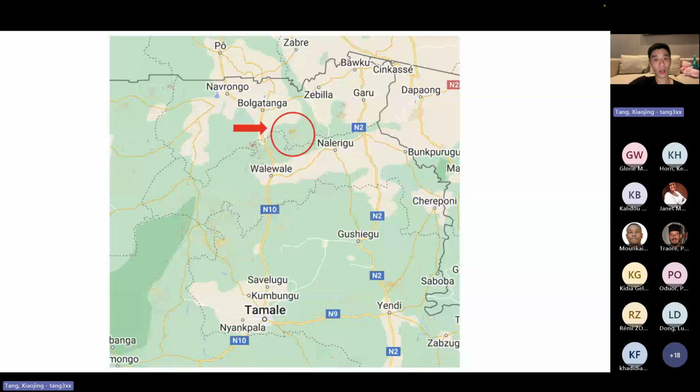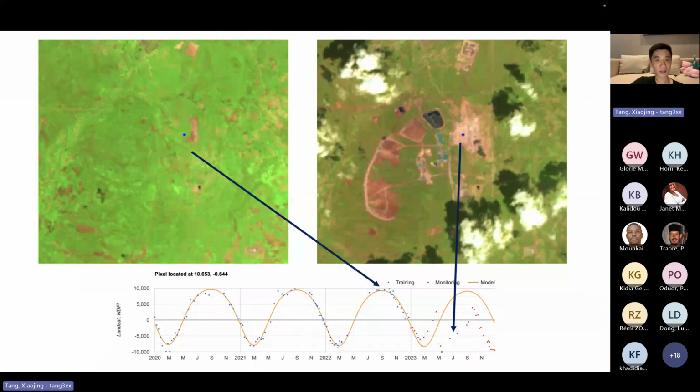So this is where it was located. It's actually near the border of Ghana and Burkina Faso. It's north of Tamale, and that's where I think it's a big mining event. So here I'm showing you the Landsat images. On the left, it's the Landsat image before the change. On the right, it's the Landsat image after the change. I think it's a mining event.